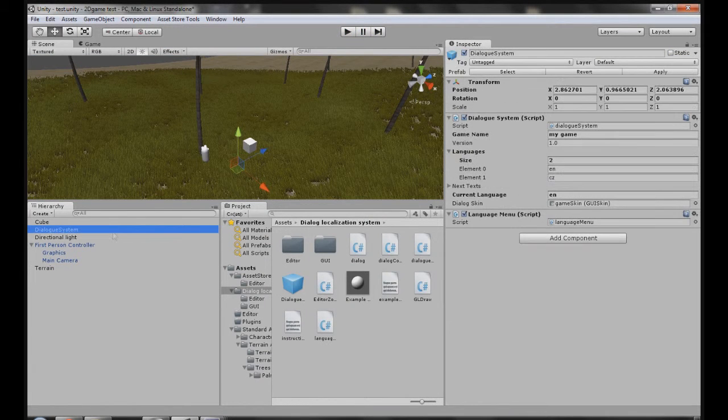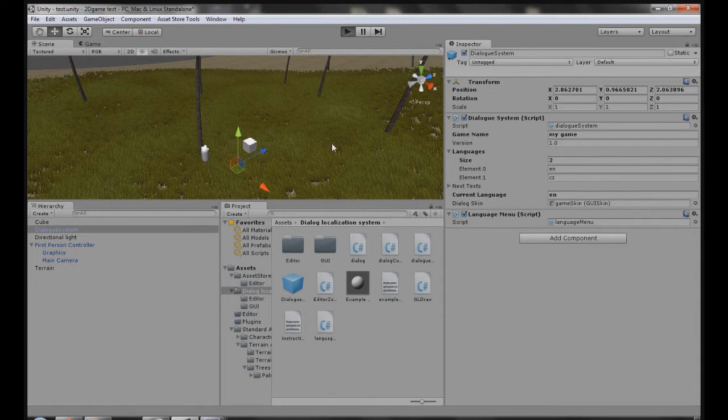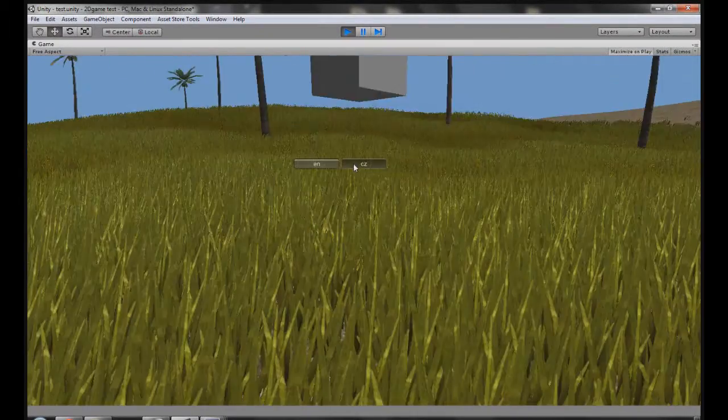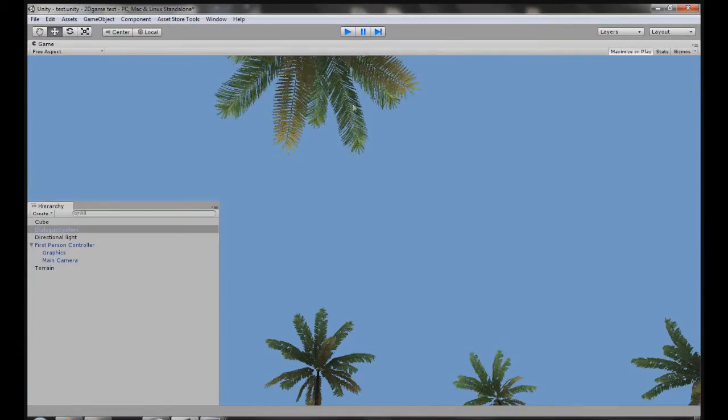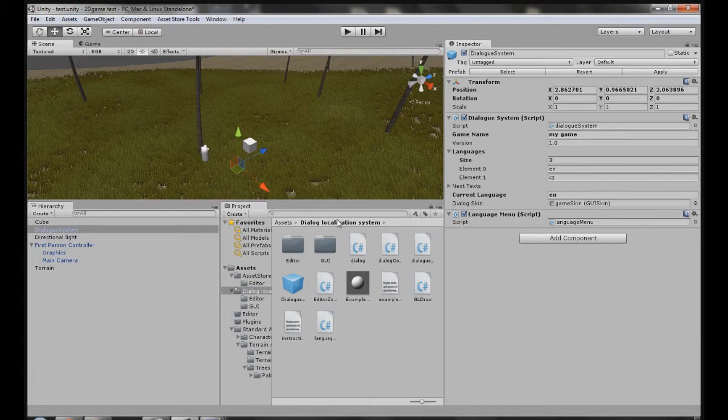What about changing languages? To change languages in your game, there is a basic script called language menu. It is on the dialog system prefab. After hitting escape in your game, there is a simple menu to choose the language. That's it. This is how you set up the dialog localization system.